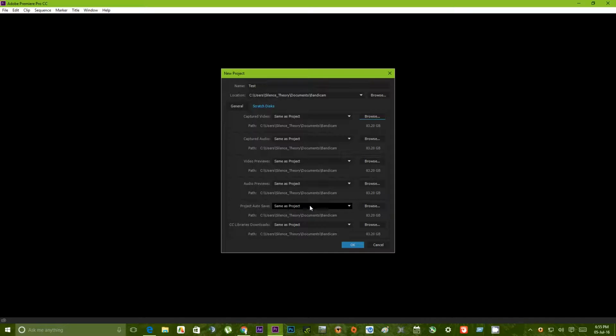Project autosave is the location where your projects are going to be saved. Premiere uses a time gap to save your projects. So if you forget to save your project, then Premiere is going to save your project after a certain time, a 3 or 5 minute interval. This is the location where your project is going to be saved at a certain interval.